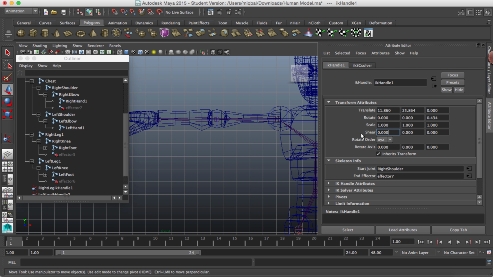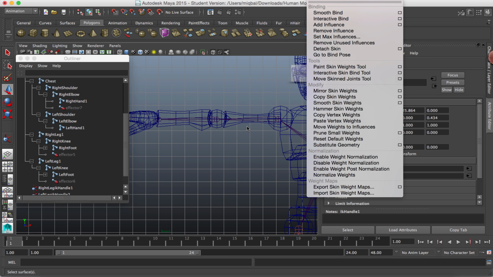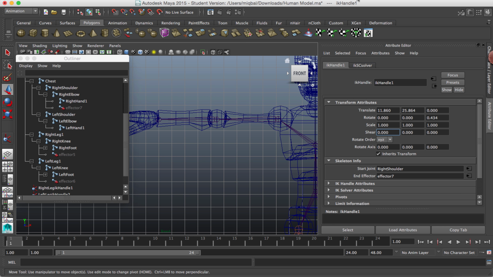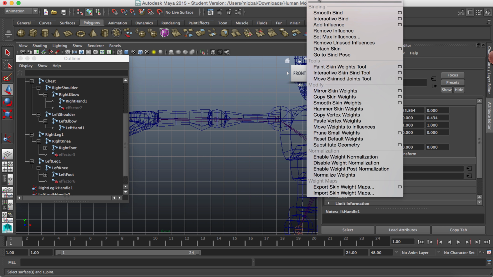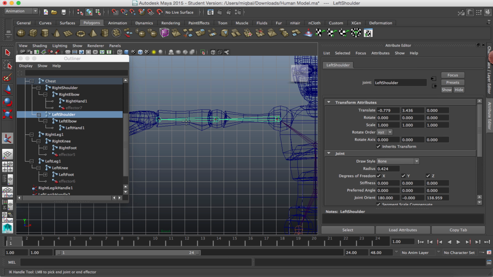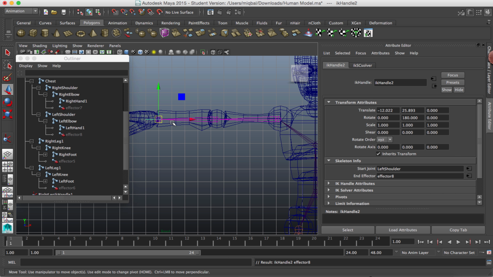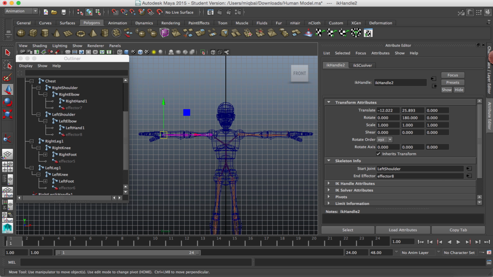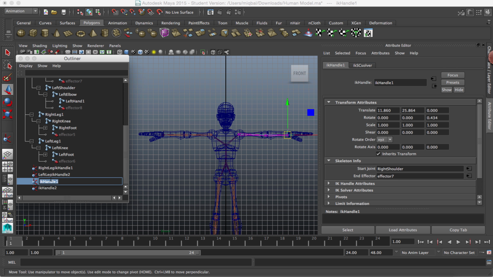So I do the same thing over here, and you can also mirror it, by the way, if you like, as I just showed to you. Skeleton IK handle tool, I'm going to do the same thing over here to create that IK. Okay, the IK is finished for this. Let me just give it a name, left hand IK, and this is right hand IK. Alright, so that's my IK ready.